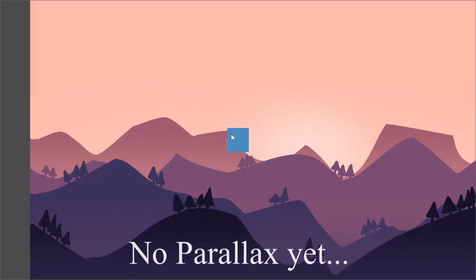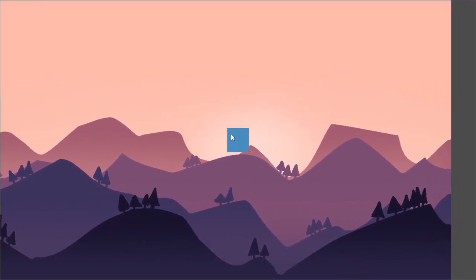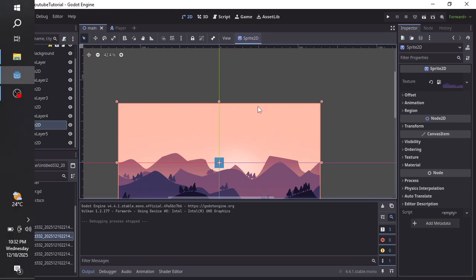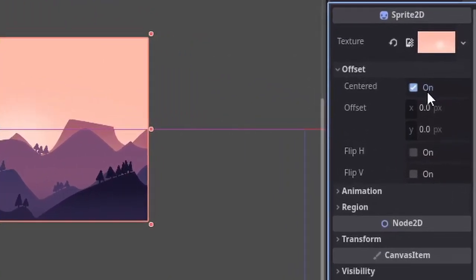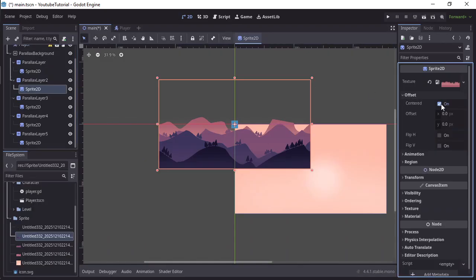Now it will look something like this. But it's not doing what we want it to do, so let's fix it. First, in the Sprite 2D, click the offset setting and uncheck the centered option. Now do this for every layer. If you don't follow this step, it will not work properly.